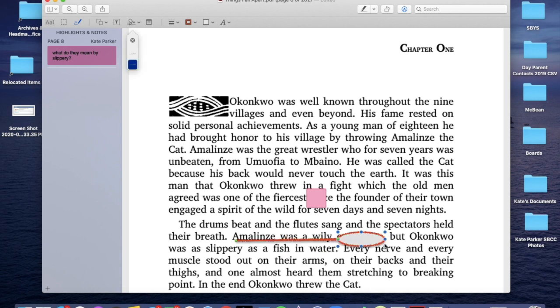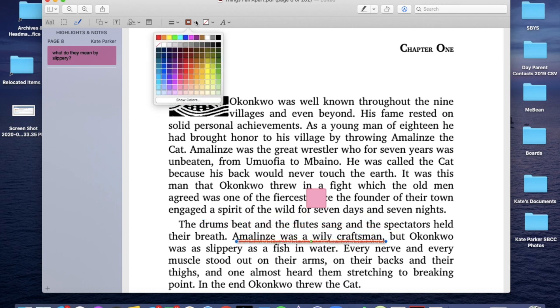But as soon as I let go, I've accidentally created an oval on it, which I can delete and then just start over again. Anansi was a wily craftsman. Let go. Oh, that's a much better line. Okay. Let's say I want to lengthen it just by grabbing that circle at the end. And if I don't like the location, I can move it anywhere. And again, if I want to change the color of it, I would just go up to this outlined box and change the color of it there.